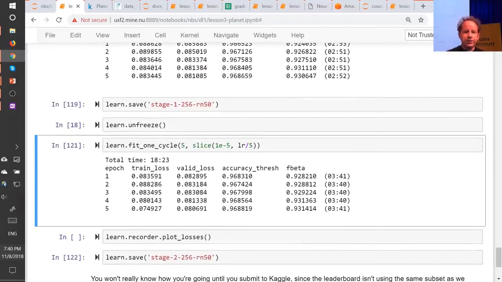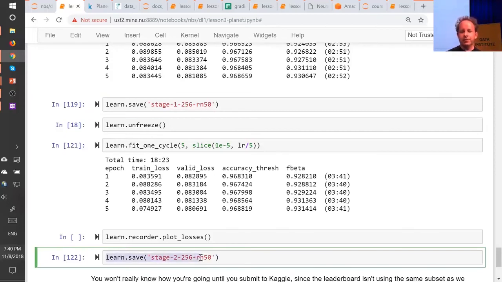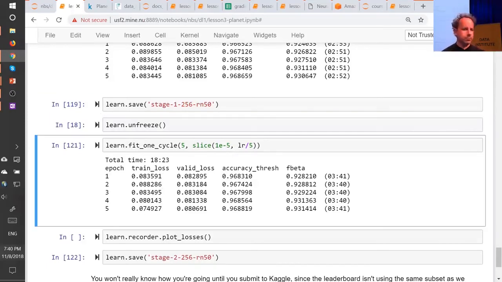And so you can see also as I go along, I tend to save things. You can name your models whatever you like, but I just want to basically know: was it before or after the unfreeze? So, stage one or two. What size was I training on? What architecture was I training on? That way I can always go back and experiment pretty easily. So that's Planet, multi-label classification.